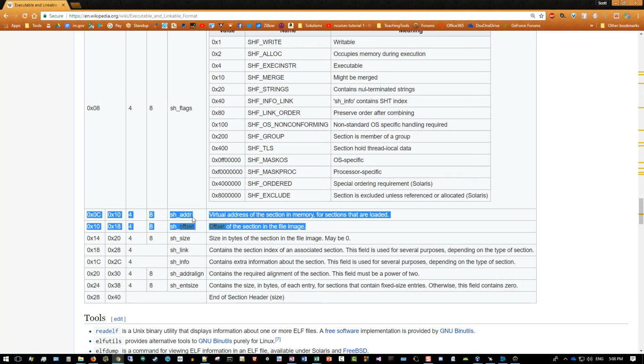Right here, the address and offset. This is going to be the address of that section in memory. This is the offset of the same section in the executable file. So what is the address of the .text section? Well, the .text section, that's where your instructions are. And remember, we said the first byte of the .text section should be the same as the address of the first instruction, because that's the first thing in that section.